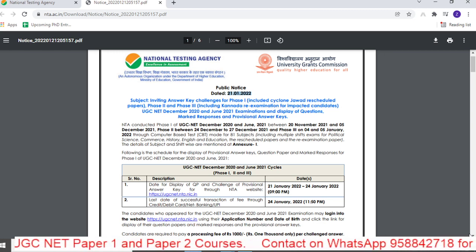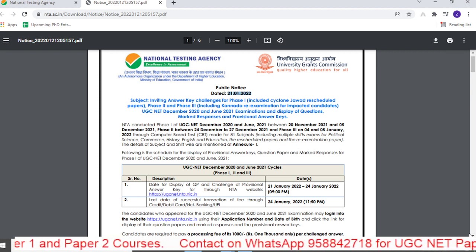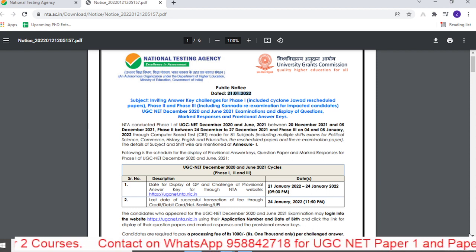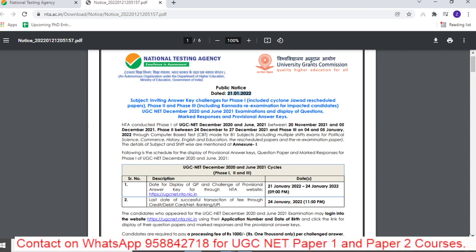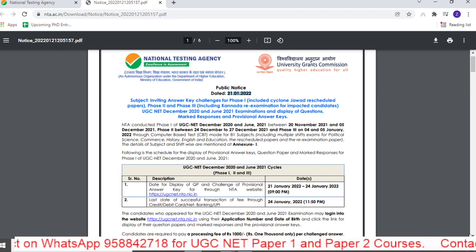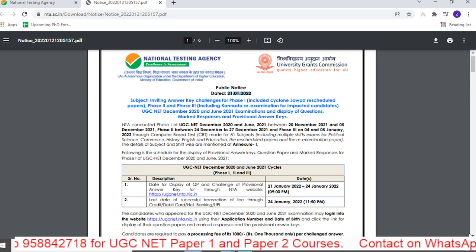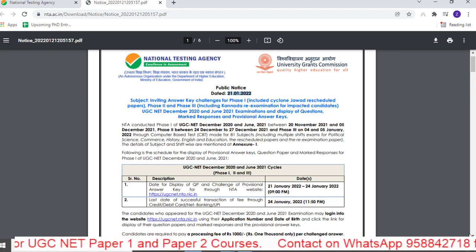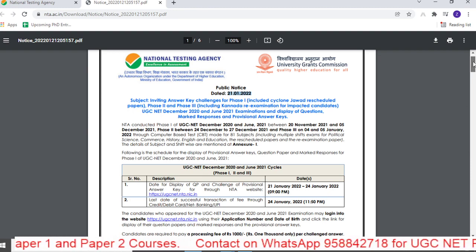So this is not the final answer key. This is just the tentative answer key. After you challenge, you also have to provide documents, evidence also. If you think that the answer by NTA is wrong and your answer is correct, you have to provide proof that your answer is correct, and the NTA will revise the answer keys and provide the final answer keys for the students. For all the 81 subjects, the answer keys have been released.